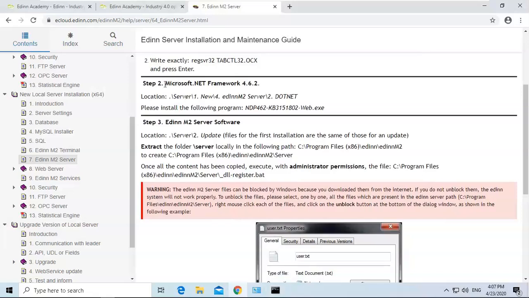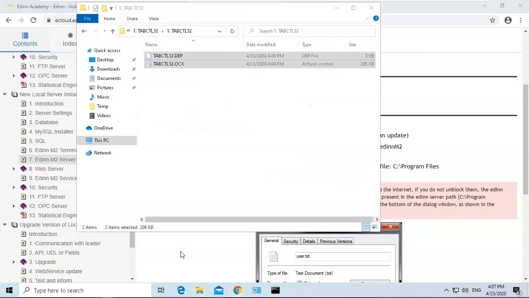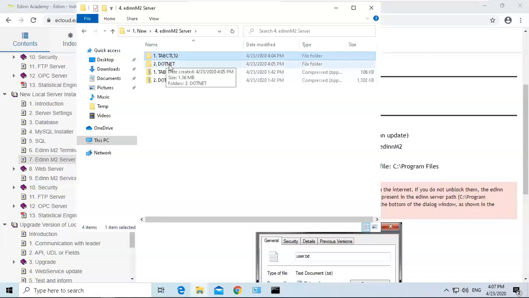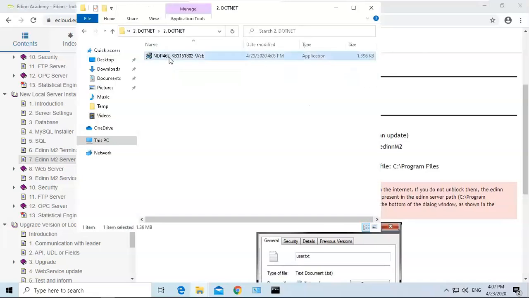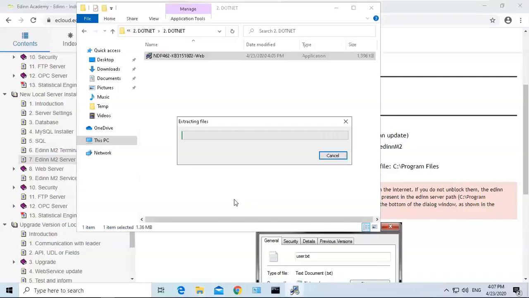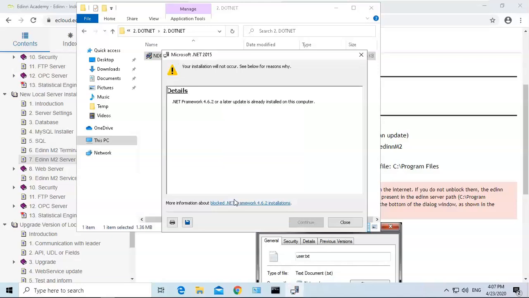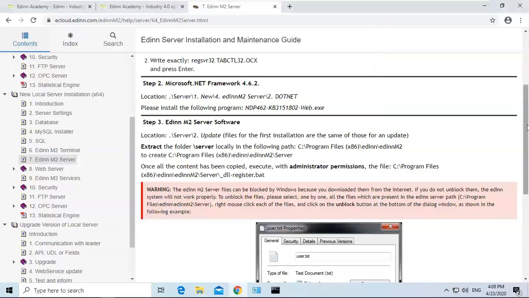Now we need to install this Microsoft .NET framework. It's located in the folder .NET. Here it is. Run as administrator. It was already installed, so we could close and then keep going.